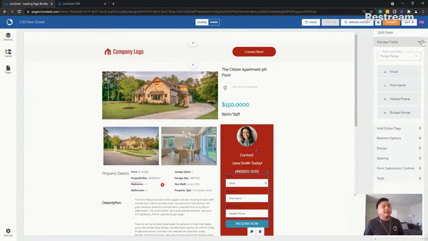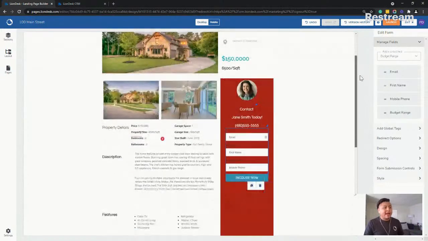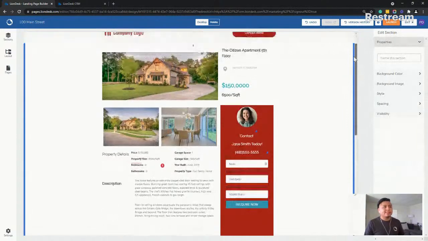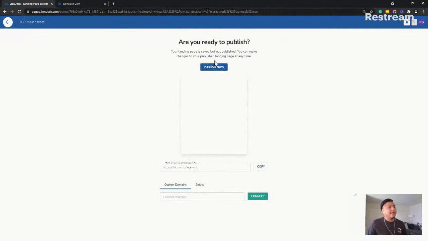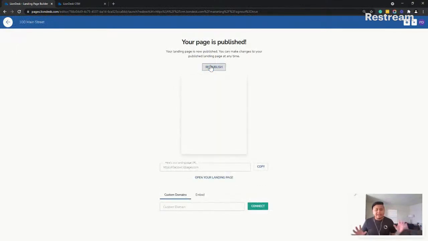Once you're ready, you're going to go ahead and click on launch. So again, you want to create a template, customize this form, and add in all of the information that you want. Once you're ready, you'll click on launch and you'll click on publish now. From here, it's going to generate a new unique URL link that you can share with all of your contacts.